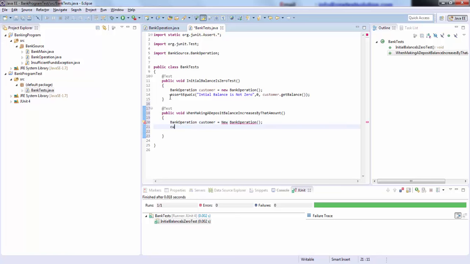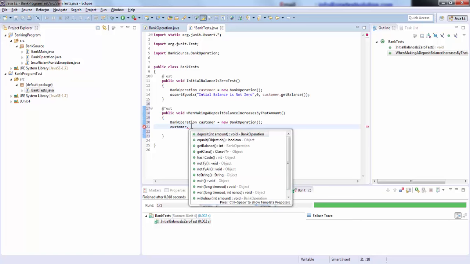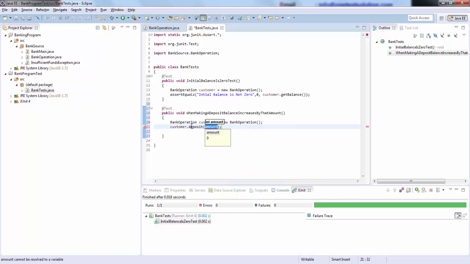and using this customer object, hold on, that's throwing an error, sorry, it should be small. Using this customer object, I will call the deposit method, deposit, and I will enter the amount, let's say $1,000. Now I will go ahead and assert equals, and I will write the failure message here. For example, account balance is not correct.